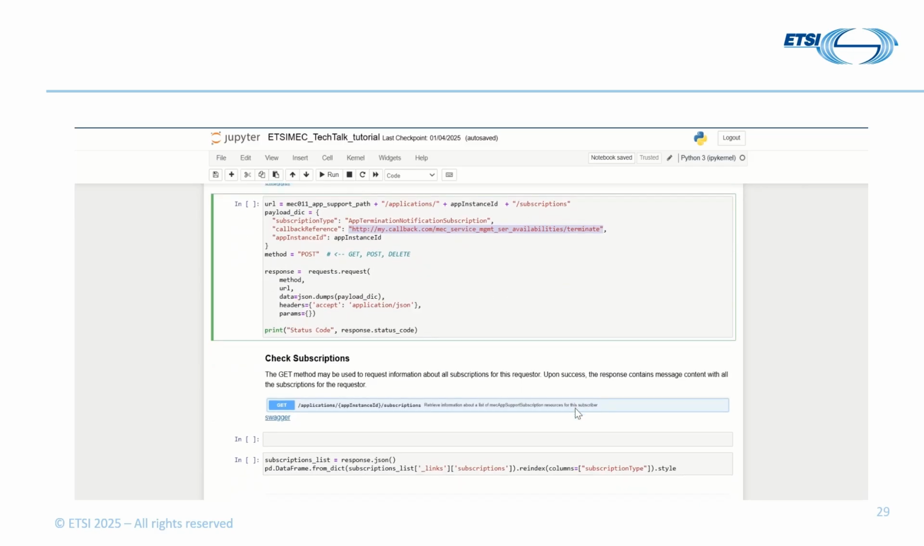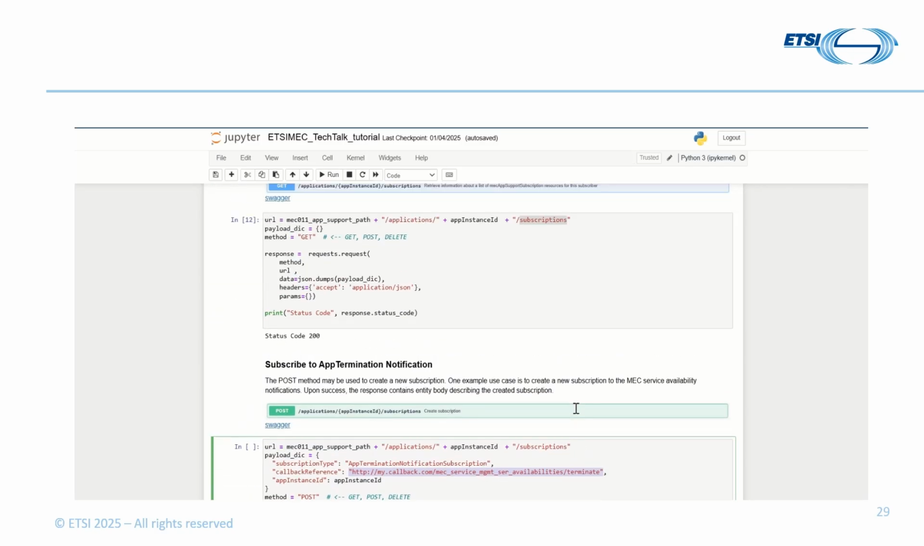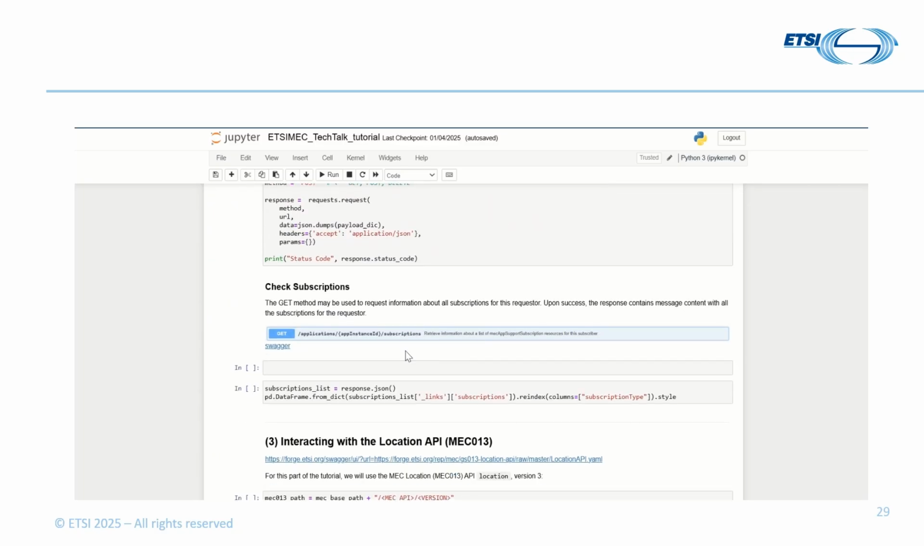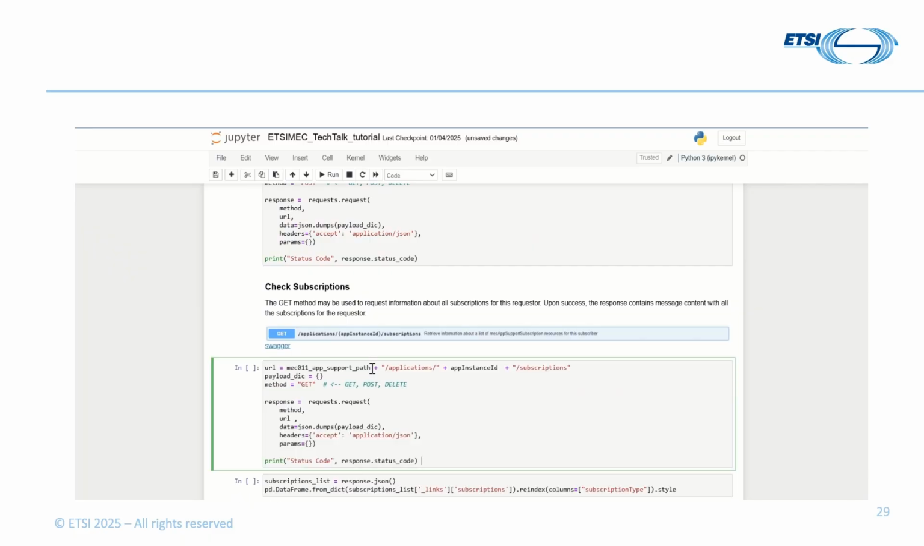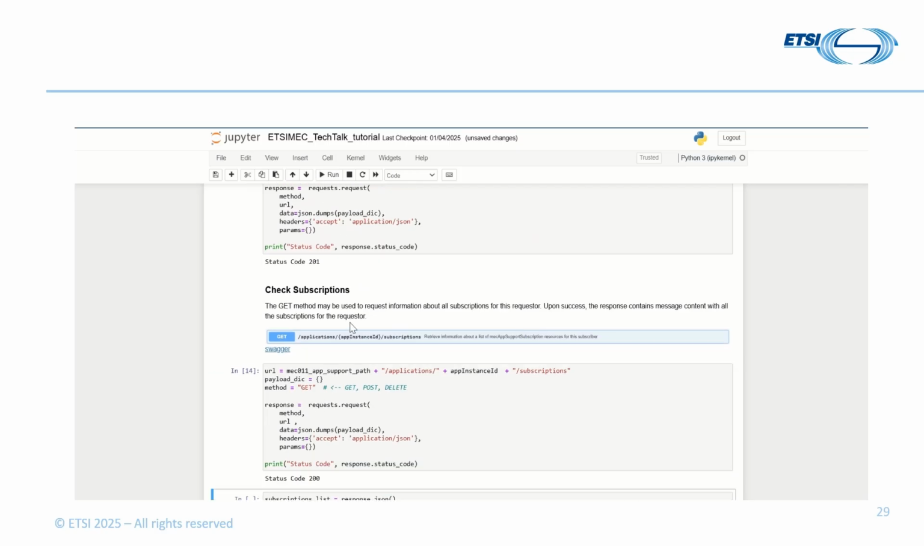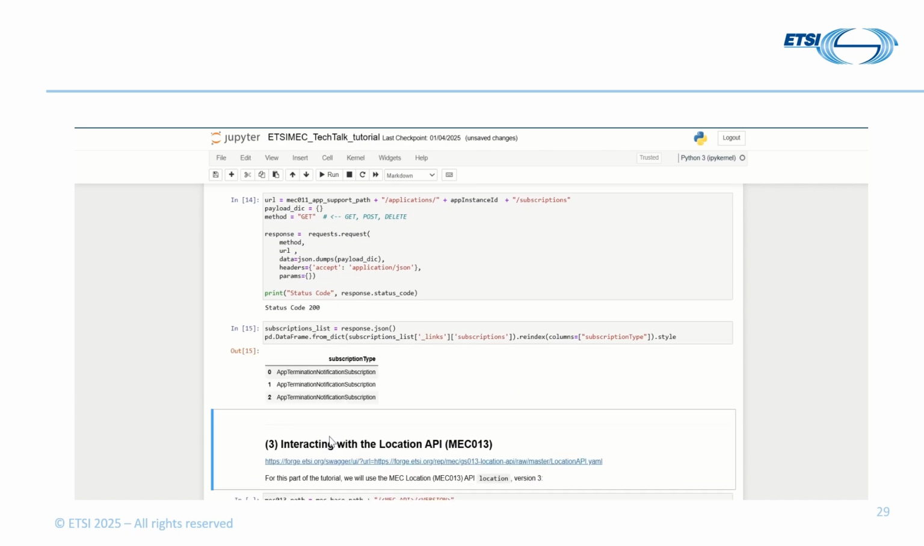So now let's check again the subscriptions. We can use the same code as before. Let's check it. Okay, first let's run this one. Okay, check. Let's have a look at the output. Okay, we can see that the subscription has been accepted.